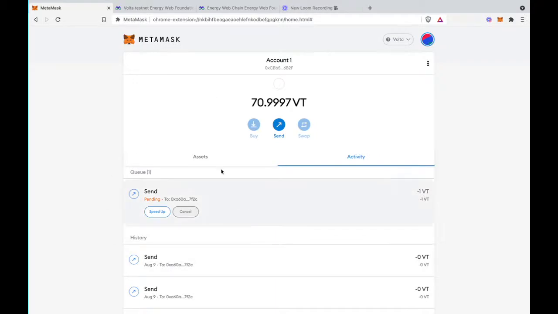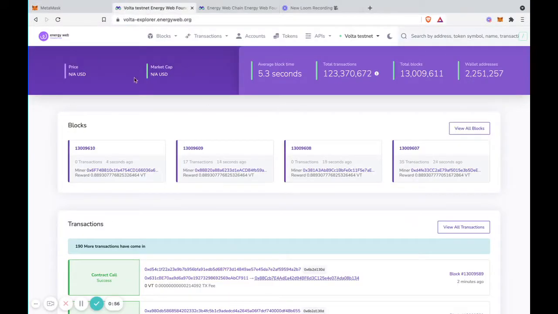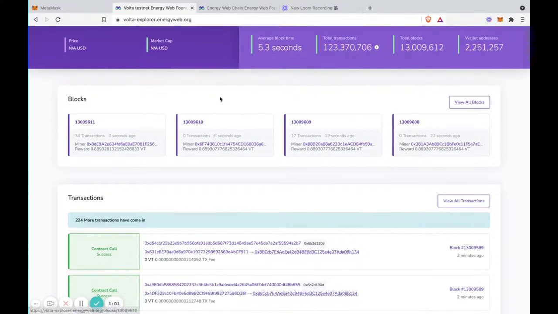And you can see here that I have a transaction that's in a pending state, and it's been like this for a while now. So in order to fix this, first I'm going to copy my wallet address to the clipboard. And then I'm going to head over to the Volta Testnet EnergyWeb Block Explorer. The Block Explorer lets you see all the transactions that happen on the chain.